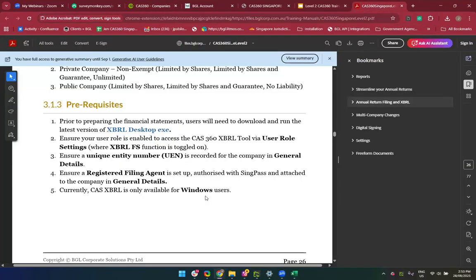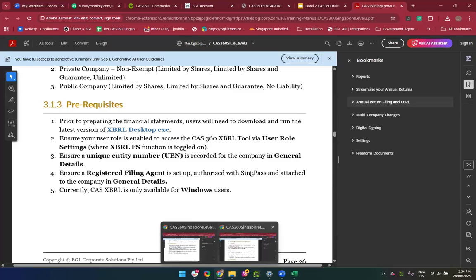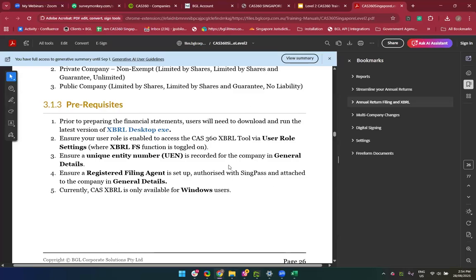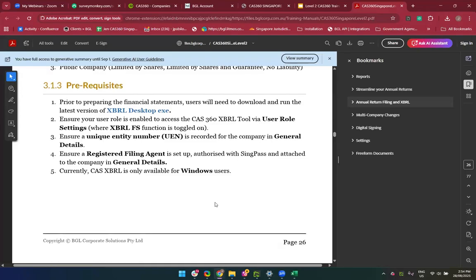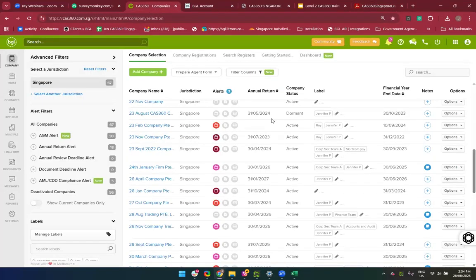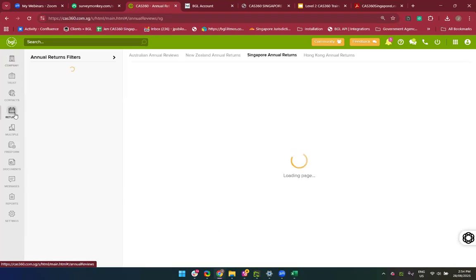Lastly, one very important thing is that the XBRL tool is only available for Windows users. If you are using a Mac OS operating system, for example, it doesn't work in that environment. It only works in the Windows operating system environment. Generally most preparers will use Windows. So I'll go back to my CAS 360. Now to enable this feature, you can simply go to returns.